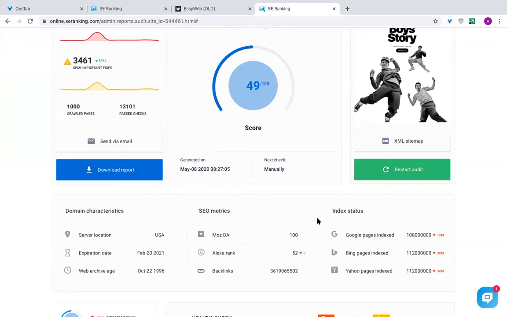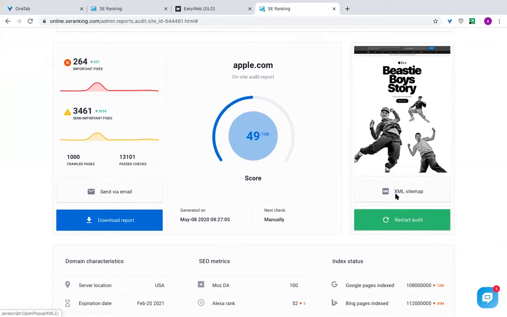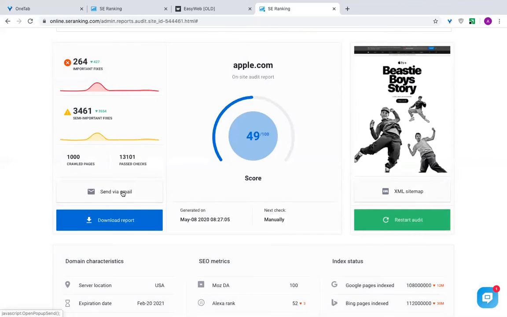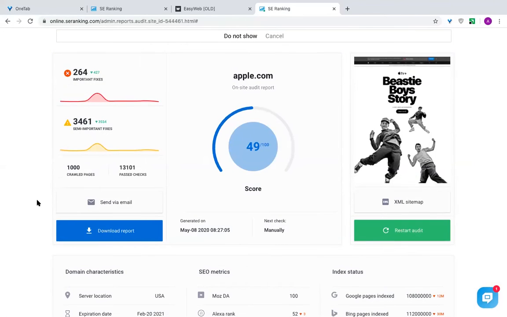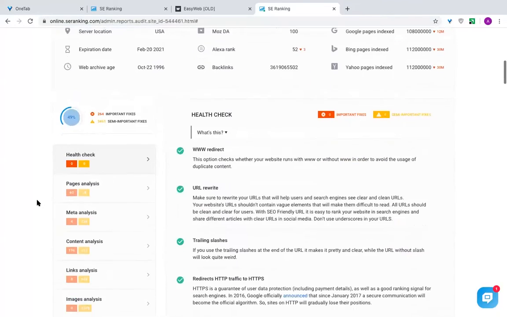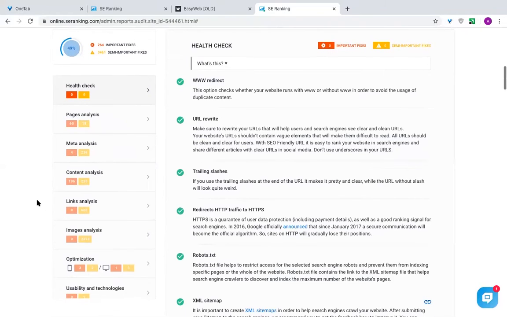And before I scroll down to show you the details, you can also generate an XML sitemap right over here and mark off the elements that you want to include in it. You can send it over to your client via email, or download it and then send it to a teammate or a client as well, just to give them an idea of what needs to be done on their website, so that they already have a visual understanding of all the steps that you're going to take to help them climb that ranking ladder.